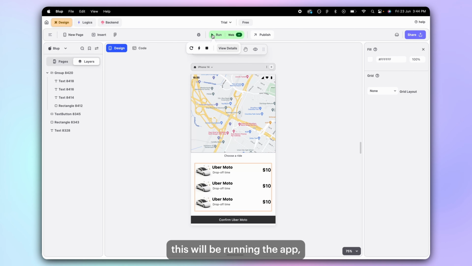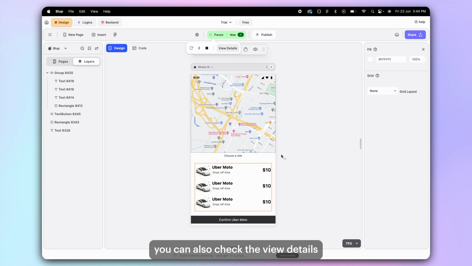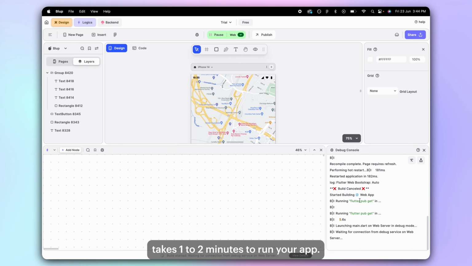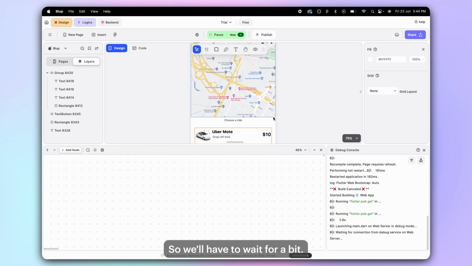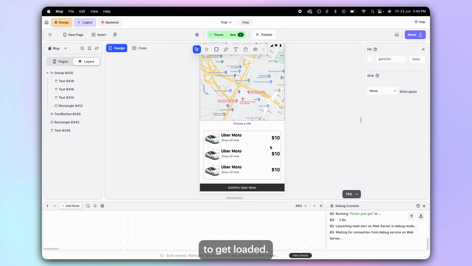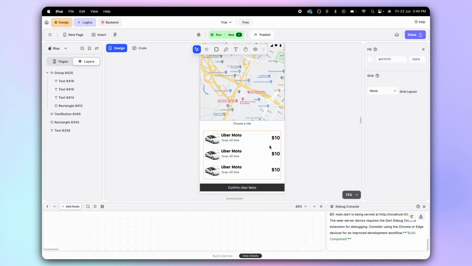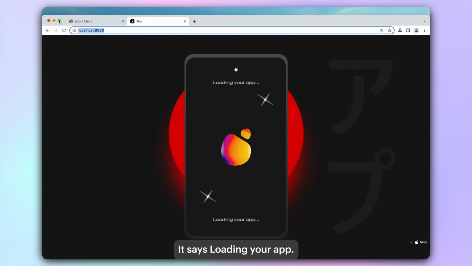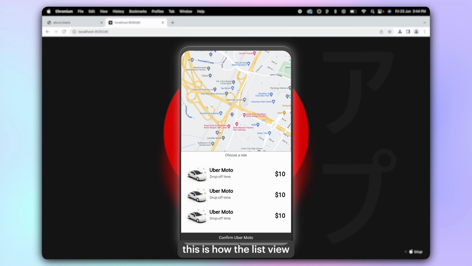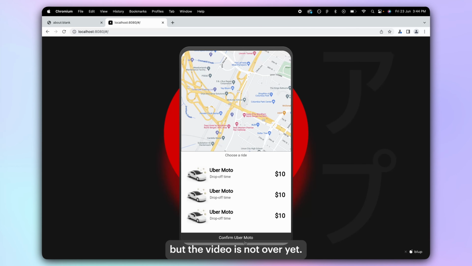After this, we'll be running the app. It will hardly take 2 to 3 minutes. You can also check the view details option to check if the app is running or not. As I said, it hardly takes 1 to 2 minutes to run your app, so we'll have to wait for a bit. We are waiting for the app to get loaded. Okay, here it comes. It says loading your app, and we are now able to see the riding options and the Uber Moto logo. So finally, this is how the list view is used to create an app.